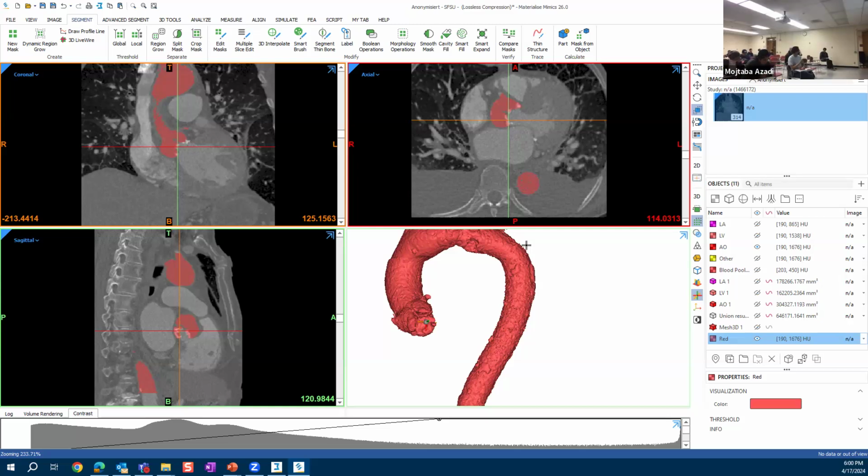So after you get your 3D mask, what are you going to do with it? Are you going to have it 3D printed or are you going to keep it in simulation? Or does it depend on the part that you're looking at?